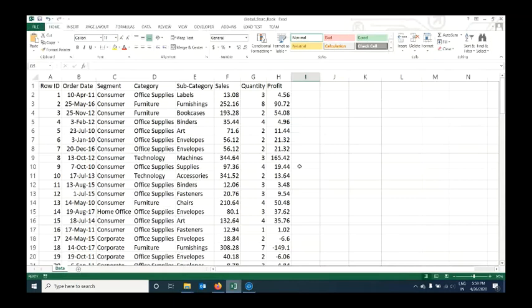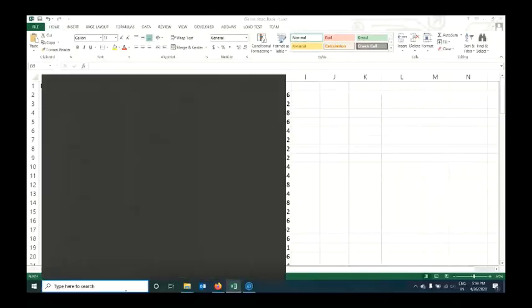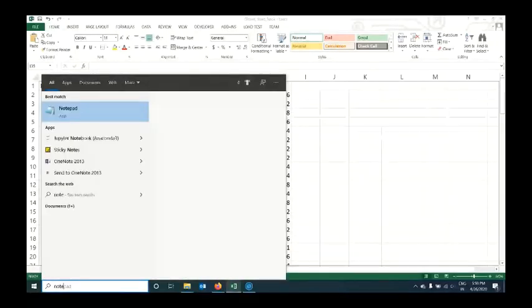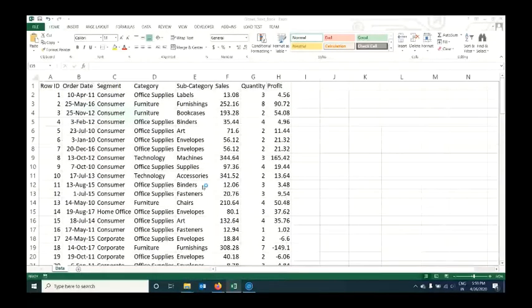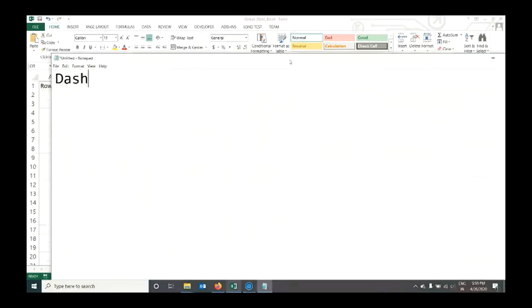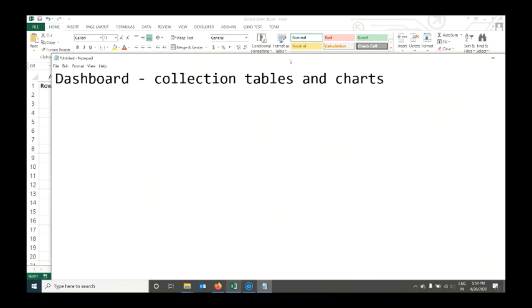So dashboard, you can say, let me open the notepad part. Dashboard is a collection of metrics, or you can say table metrics and charts pertaining to one context. So one dashboard is pertaining to one context.